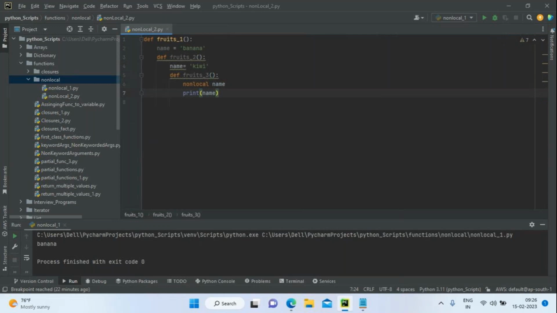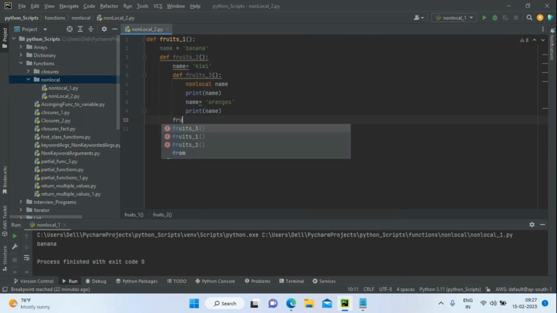Listen carefully, and then I'm going to change the value: name equal to oranges, and then print the name. Now this time I'm not going to use the return statement. Directly I'm going to call this function fruit_three this way. You can also call it like this.